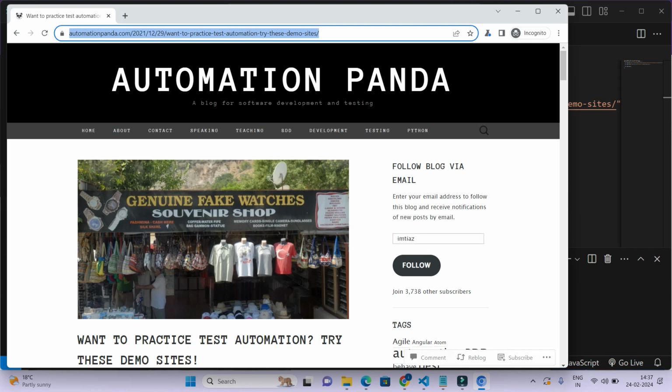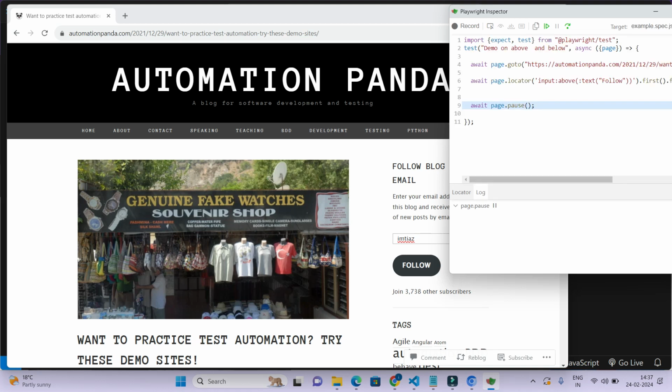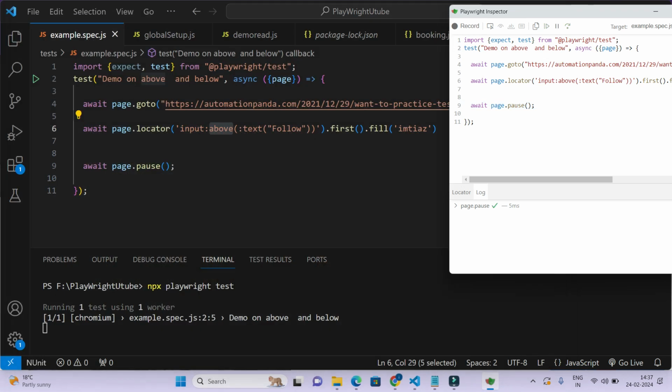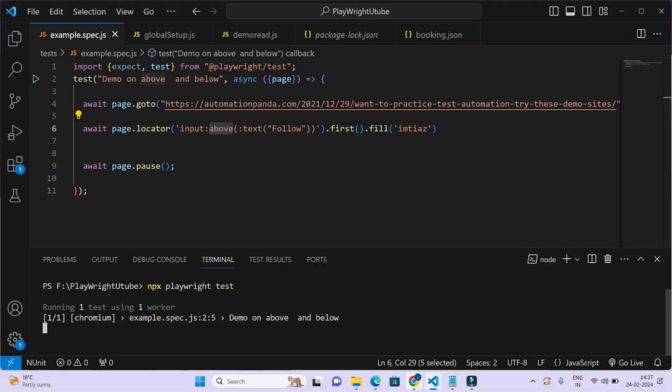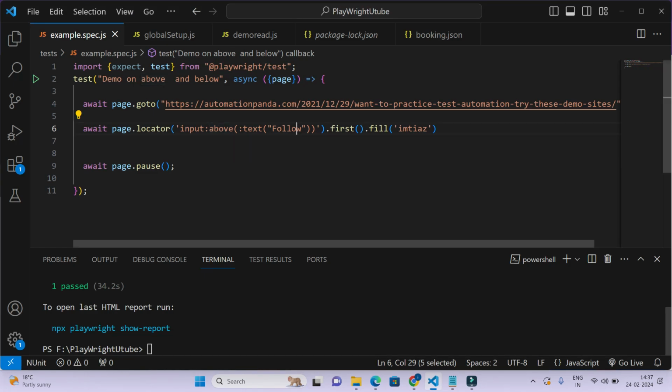So it is entering the value into the text field. It is entering the text here, above this follow. So you have to be careful that follow is not this label, but you have to take the value it is displaying under this application. So it is displaying this label. You have to copy this one.